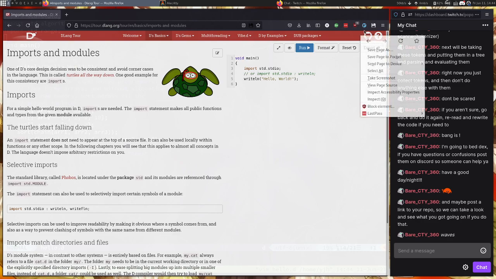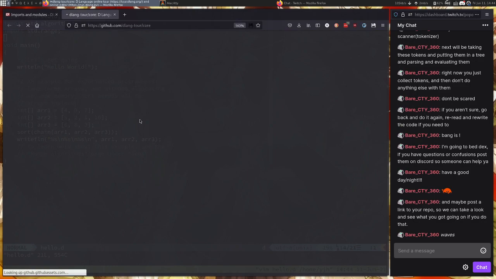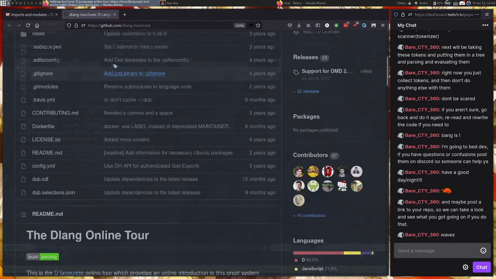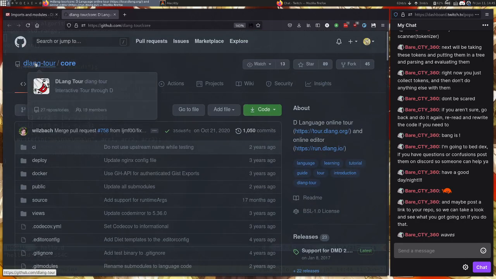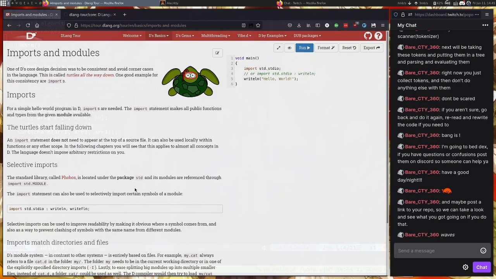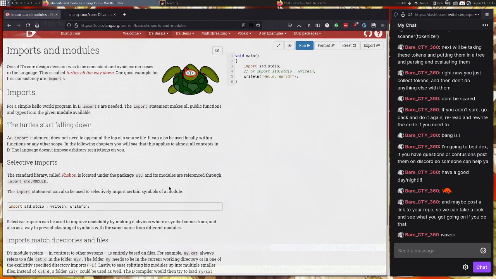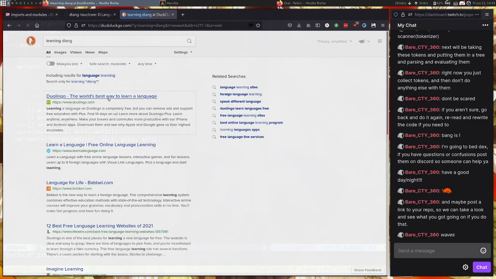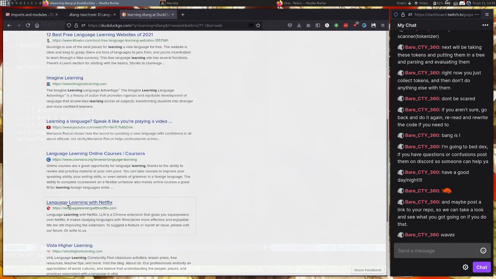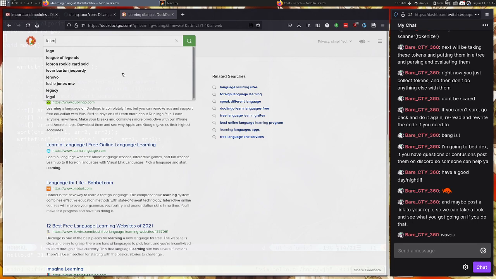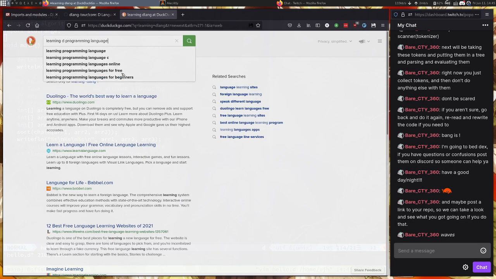So now, actually, I'm curious about what the GitHub looks like. Okay, let's see. Duolingo, of course. Vista highlighter. Learning the programming language. Okay.